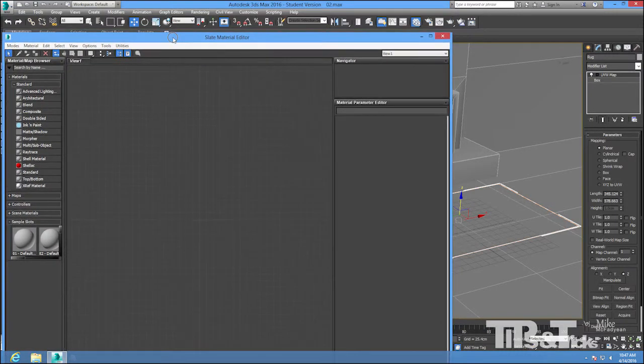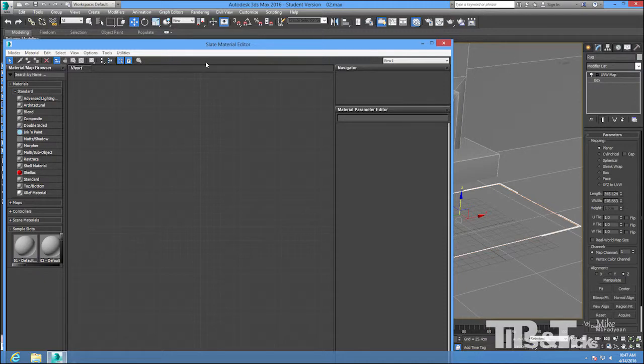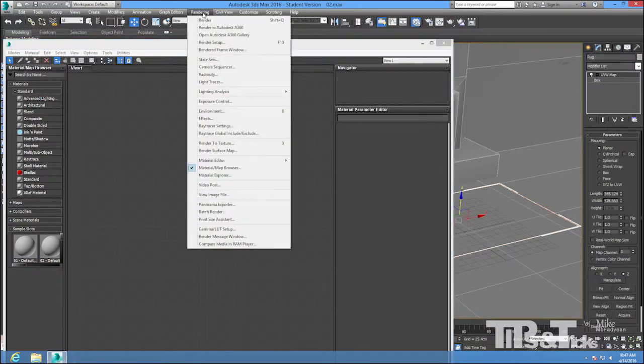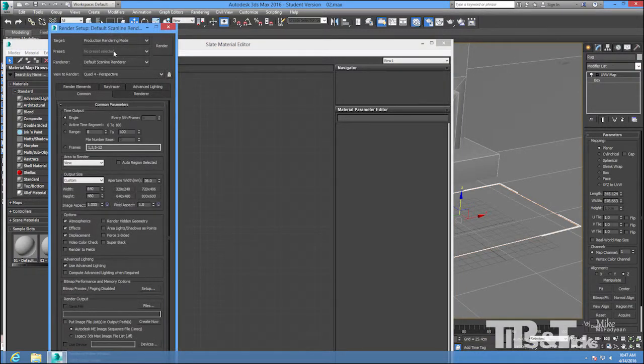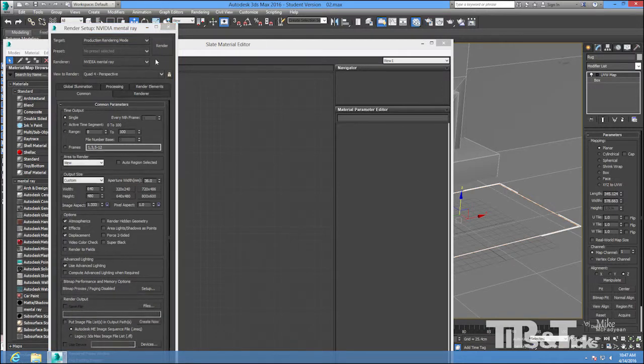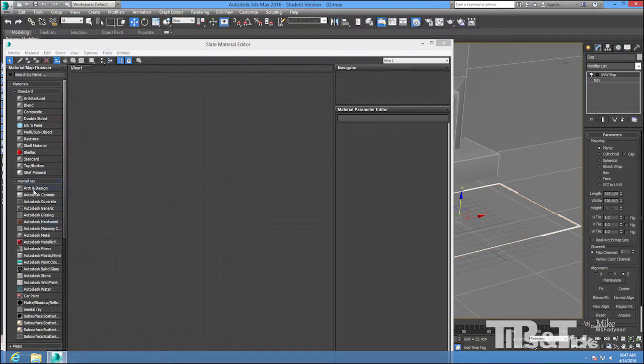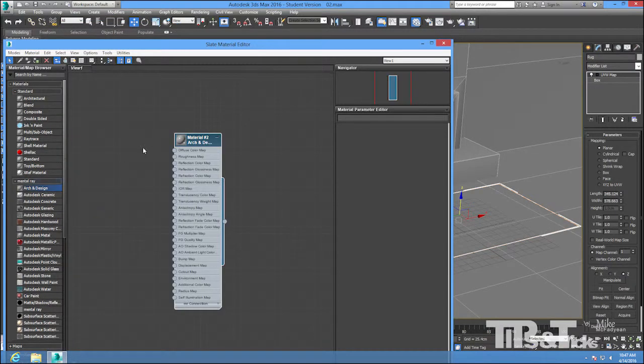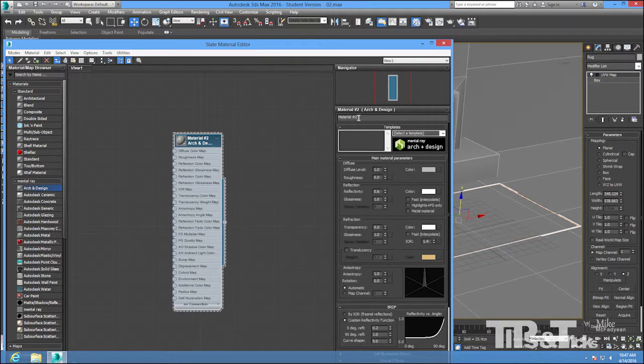Now, in order to do that, I need to activate the mental ray renderer. So I'm going to go to my rendering menu, render setup, and then to the renderer and change it from default scanline renderer to mental ray. And when I close that, you'll see now I have my mental ray materials here. I'll double click on Arc and Design, double click again on that, and give it the name rug.